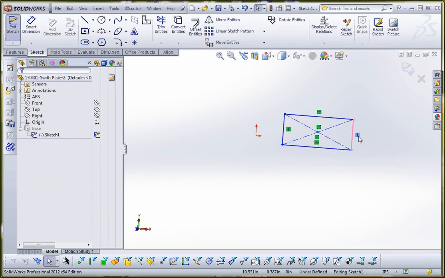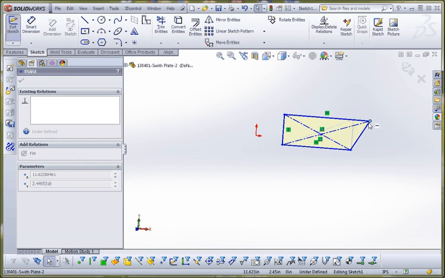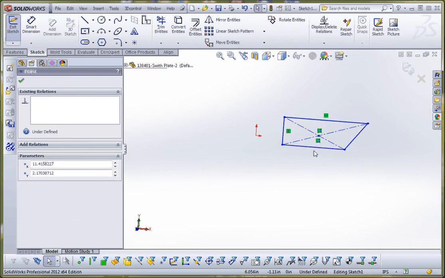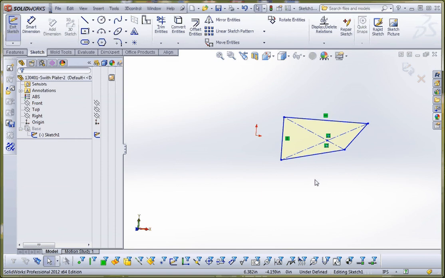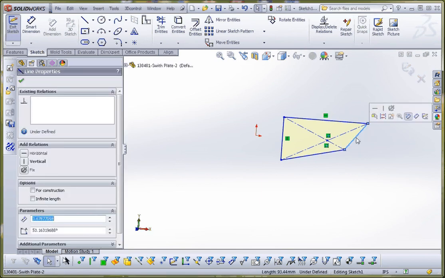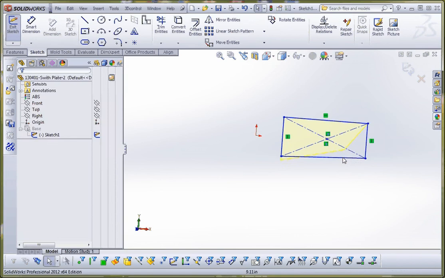If we were to take out this vertical relationship in here, then we can take this line and stretch that out. Take this horizontal one out here, and that one will become longer, and the thing gets more and more skewed as we go. But what we want to do more than anything else with a model like this, if it's got some very specific dimensions on it, is make sure we put those dimensions in there and the sketch relationships in there in order to fully define our model.